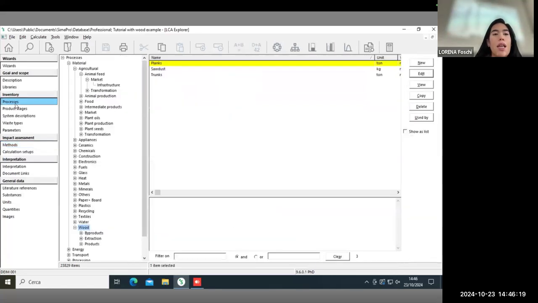So we were talking about an example in order to better understand how this software can be used. The example was focused on the construction of a wooden shed that needs to be used in a private garden. This wooden shed is made of only wood and some steel, for nails and other steel parts, but only these two materials in order to simplify our example.